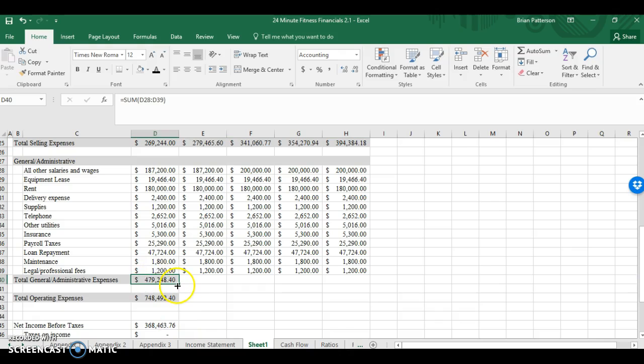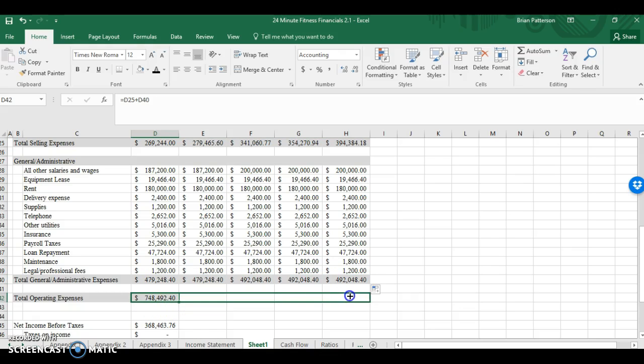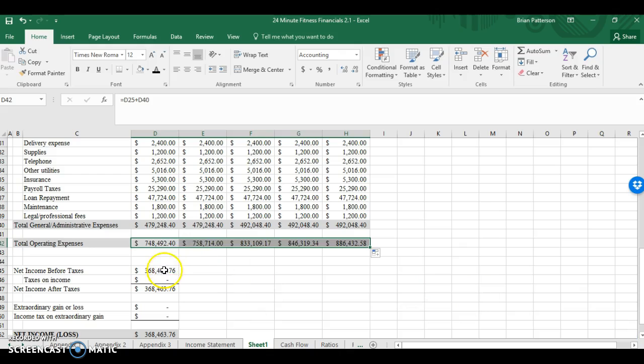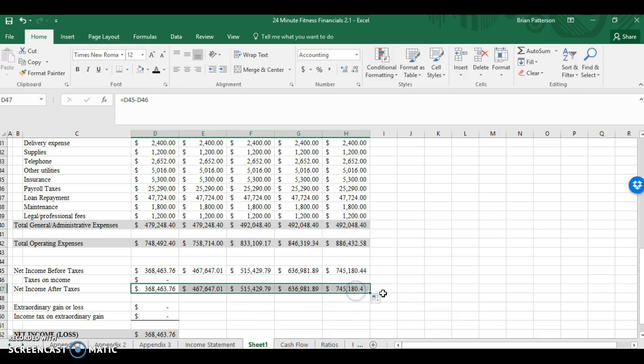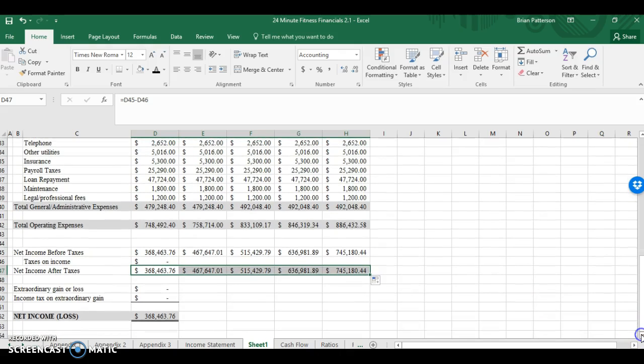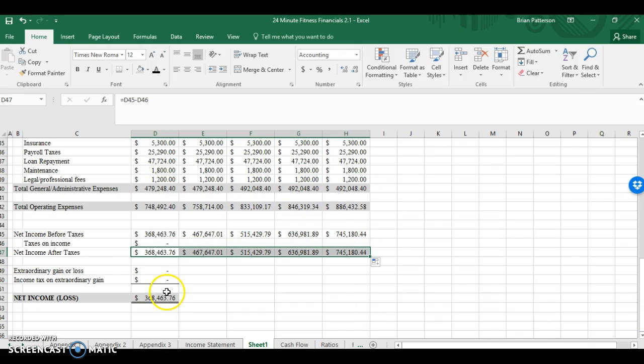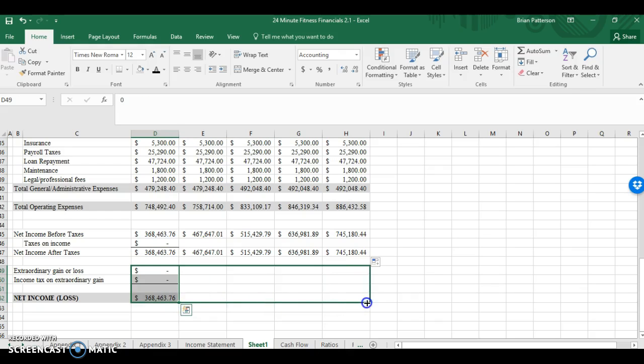We can take this formula all the way out. So, total operating expenses, this is the formula. Once again, drag the formula out. And we are done. By year 5, we're making $745,000 of actual profit. And you're officially done. Upload to YouTube time.